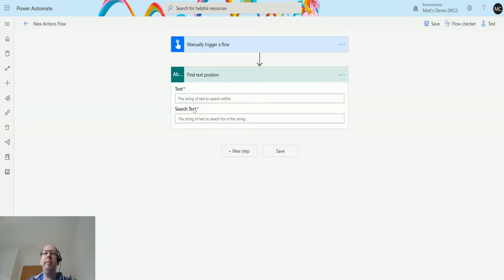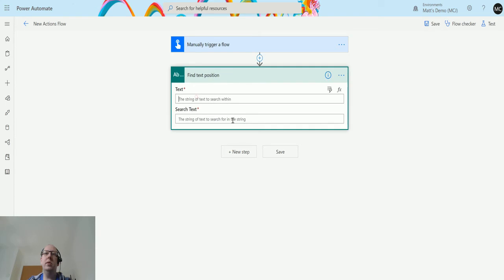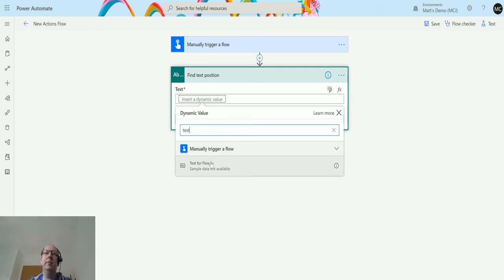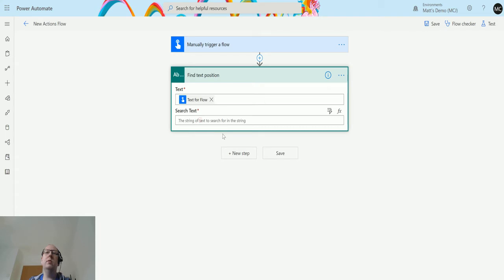So click on that, and then we get two boxes. The first box says text, and this is a required field, we know by the little red asterisk. It says the string of text to search within, so this is the string that we're passing in. Then the search text is the string of text to search for, so what are we actually looking for inside that string. The first box is what we're passing in, the second one is what we're searching for, and what that's going to do is tell us the position of that text inside this string. In the first box, I'm going to switch over to my dynamic content and search for my text for flow, and it goes in there. Then the string that we're going to search for is the word test.